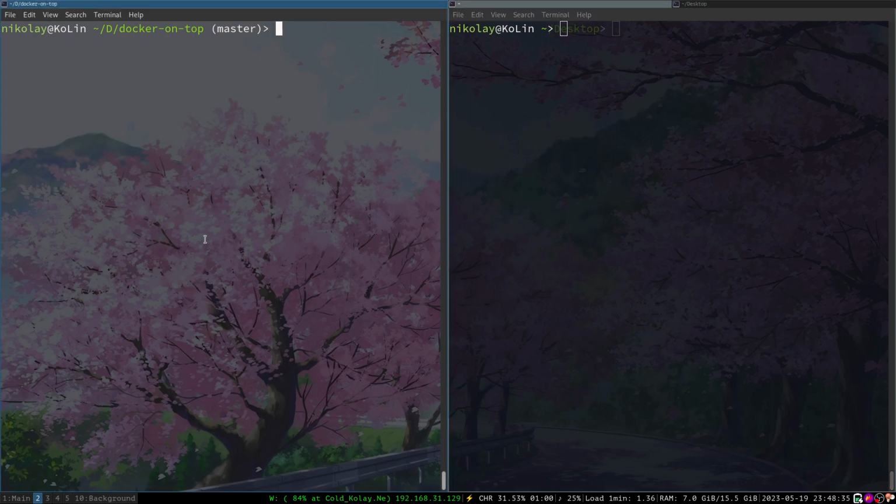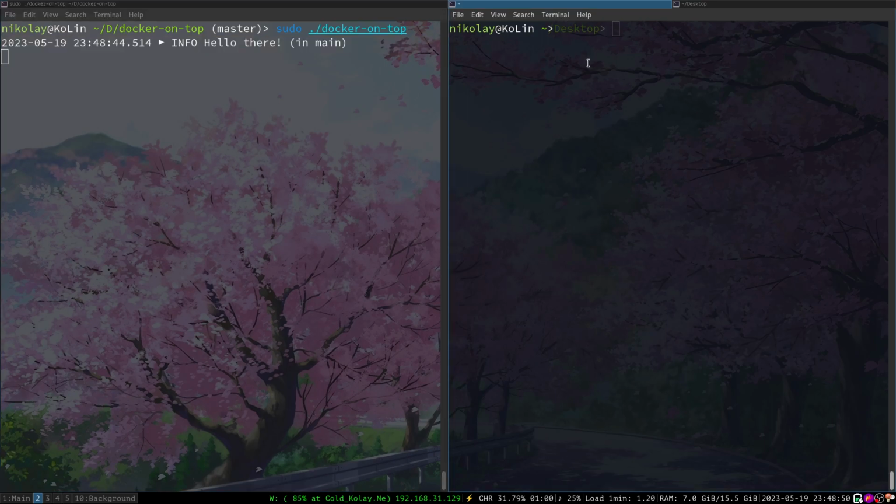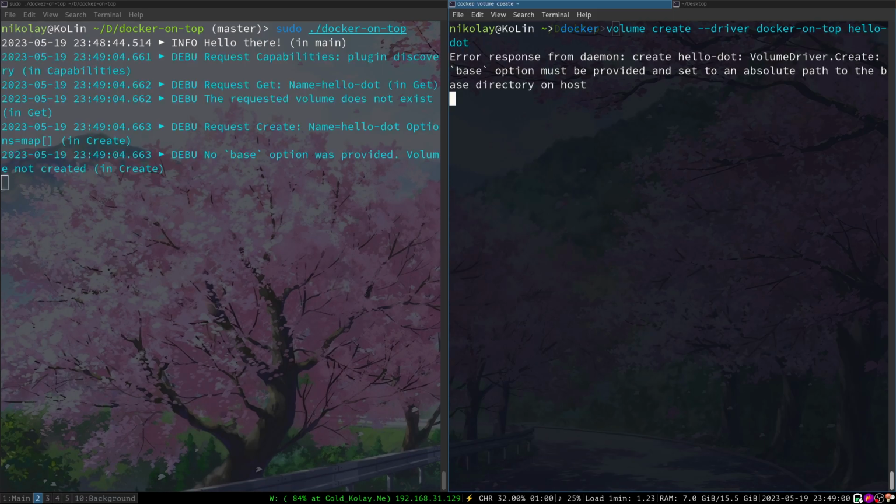So to start Docker on Top, we just need to execute the executable with sufficient permissions. And this line right here indicates that it has successfully started. To use it, we need to first create a volume, which I do with docker volume create. I also have to specify the driver, as I'm going to use a Docker on Top volume, and its name. Let it be hello dot, where dot is for Docker on Top.